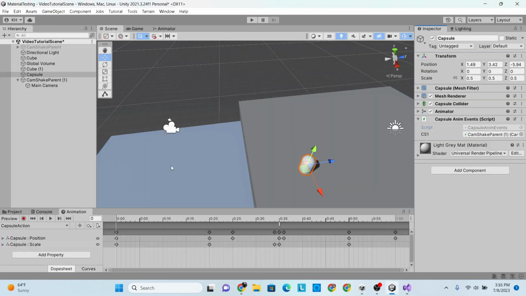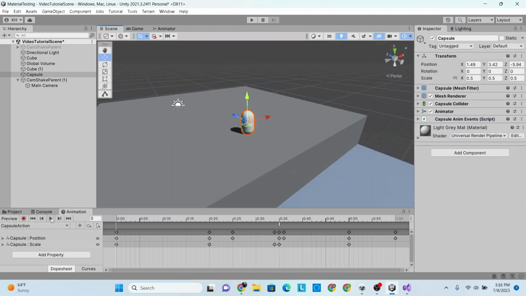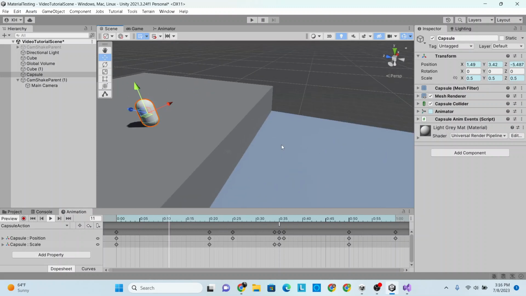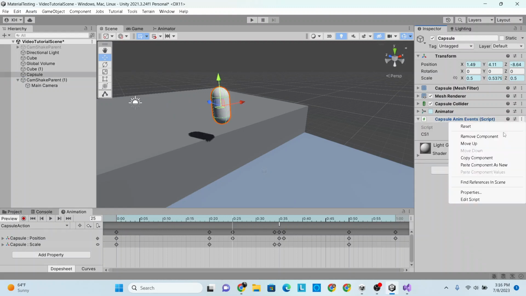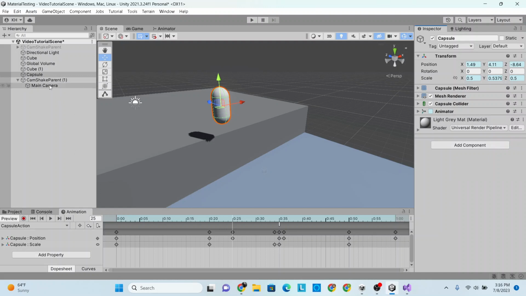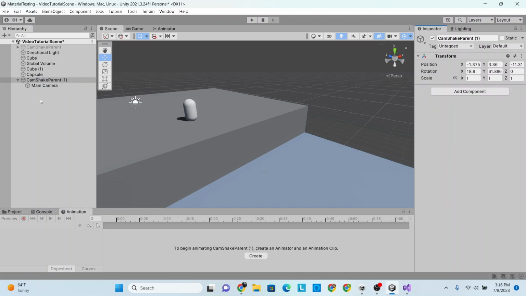Okay, for the rest of you, I am going to do a little bit of a walkthrough. So I'll show you every point of the process that I took. First, we have a capsule, and I'm not going to show you how to animate it, but I will show you how to set up the animation event. So I am going to remove the capsule event script, because we'll be creating that in the walkthrough. And I will also remove the camera shake script from the empty.